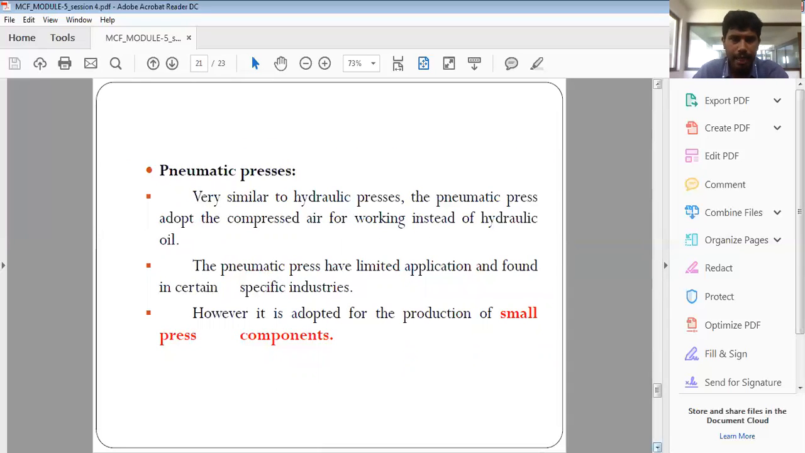Pneumatic presses are similar to hydraulic presses and adopt compressed air for working instead of hydraulic oil. They are used for small press components. Very important: limited applications are found in certain specific industries.